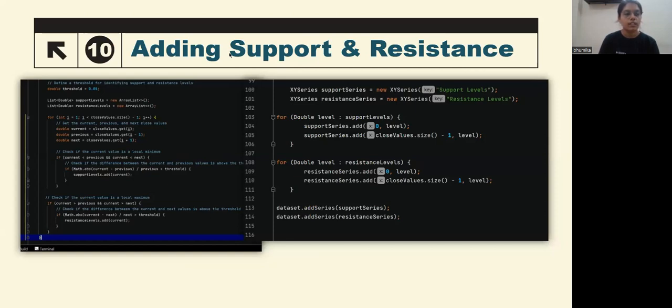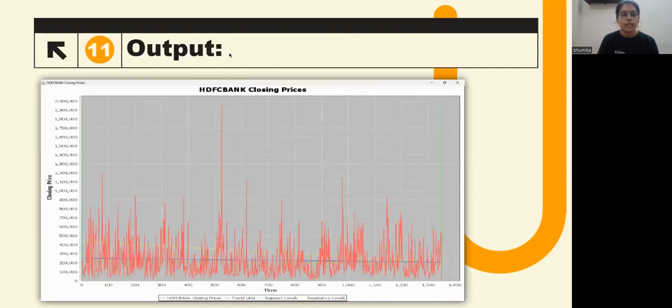So we'll declare three variables: current, previous, and next. For local minimum, we will subtract the previous from the current value, and we will see if it is above the threshold value. Then we will add it in our support level series. For local maximum, we will subtract the next value from the current value, and see if it is above the threshold value, and we will add it in our resistance level series. Finally, we can add those series in our data set, and our final output will look something like this. Here the yellow line is representing the resistance level, and the green line we can see is representing the support level.